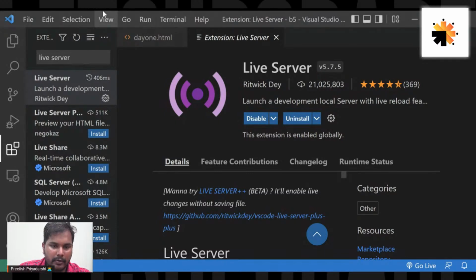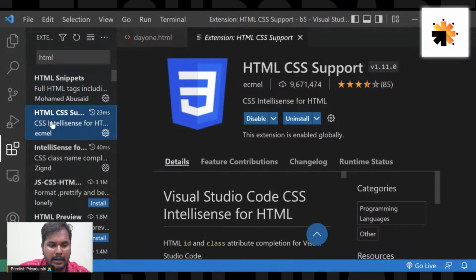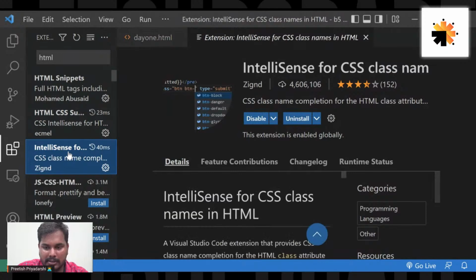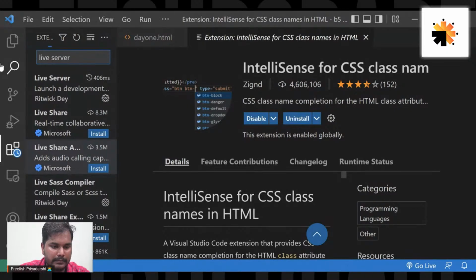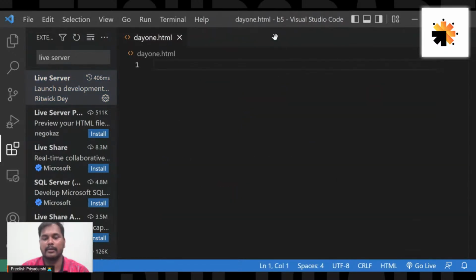So we'll be installing a few extensions. Go to View, click on Extensions, write HTML, then click on HTML Snippet and install it. Click on HTML CSS Support and install this extension as well. We will need it while writing CSS code. Then you can install Live Server right here. Once you're done, click on close, and let's start with our first program.